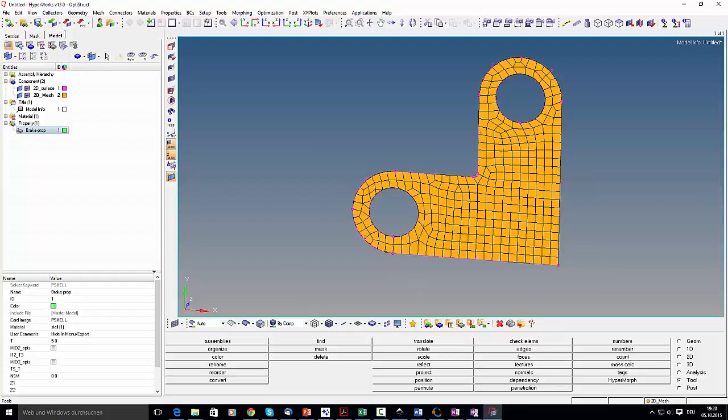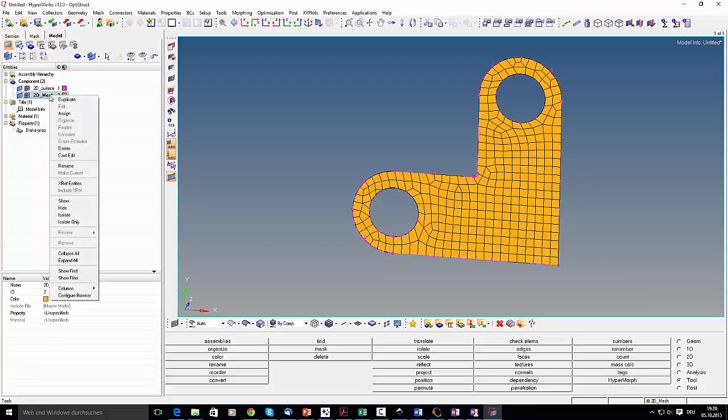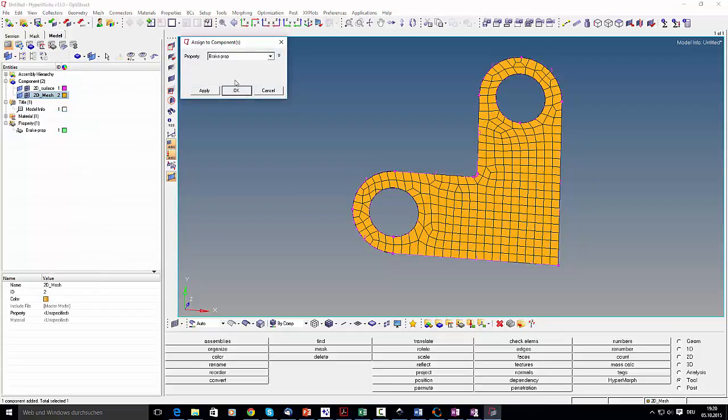Okay, now we generated that one, and now we want to assign the property to the 2D mesh, and we assign it to bracket prop.